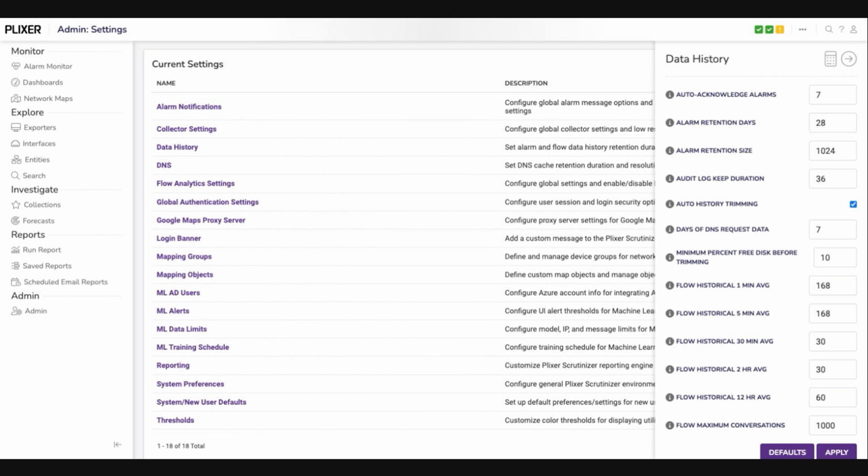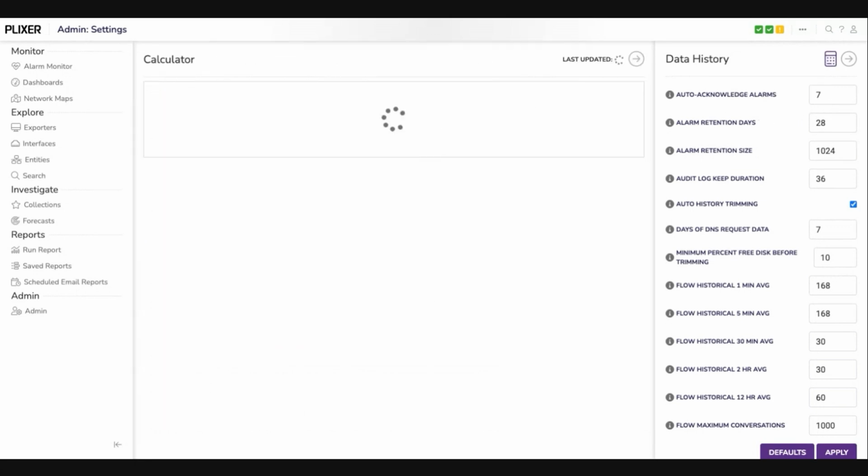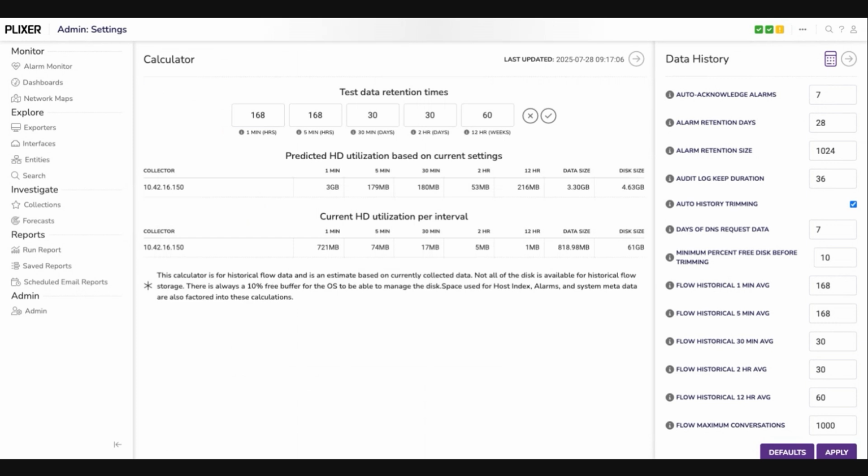If I want to get a better idea of the amount of disk space my historical data will take, we have a feature in 19.6 that will help you calculate the amount of disk space based on the amount of data you're trying to store. When we're on the data history tab, we can go to the calculator icon in the top right. If we select that icon, it's going to bring out this tray.